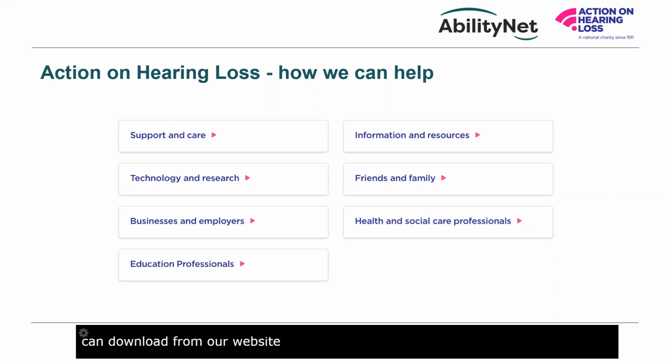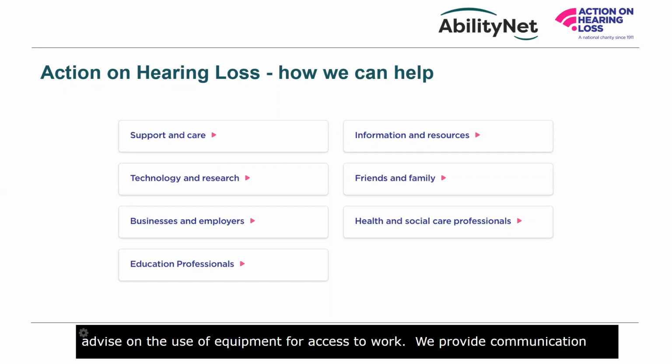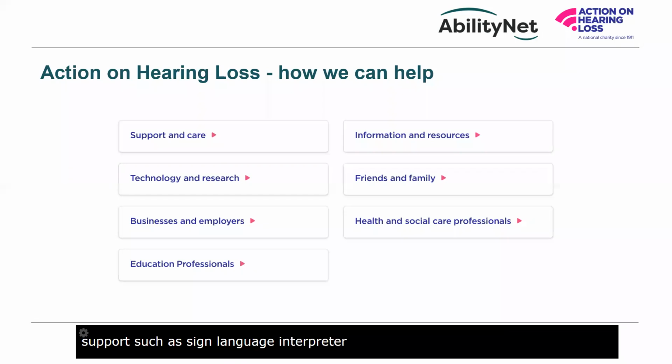We cover various technology issues in our membership magazine, and we offer a range of products, including amplified phones, from our online shop. We also have a number of resource centres around the country where people can book an appointment and come in and try out products and equipment. And we also provide a hearing loop installation service, and we provide advice on the use of equipment for access to work. We provide communication support, such as sign language interpreters and speech-to-text reporters. And you can find out more about this from our website at actiononhearingloss.org.uk.